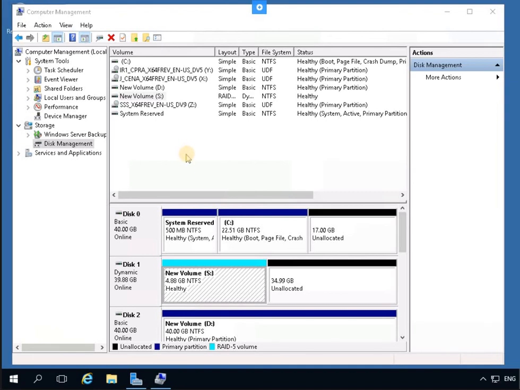A mirrored volume, sometimes referred to as RAID 1, requires 2 disks with identical unallocated size. The content of the first disk is mirrored onto the second disk. Therefore, the second disk is a replica or duplicate of the first disk drive. So they provide redundancy and increase data availability.